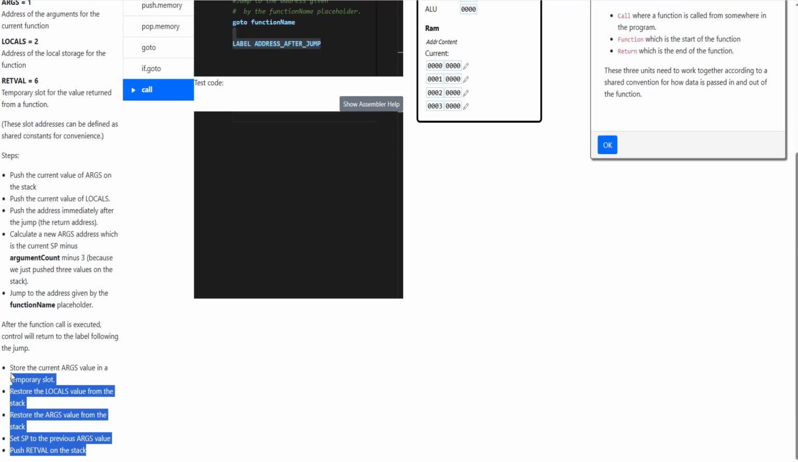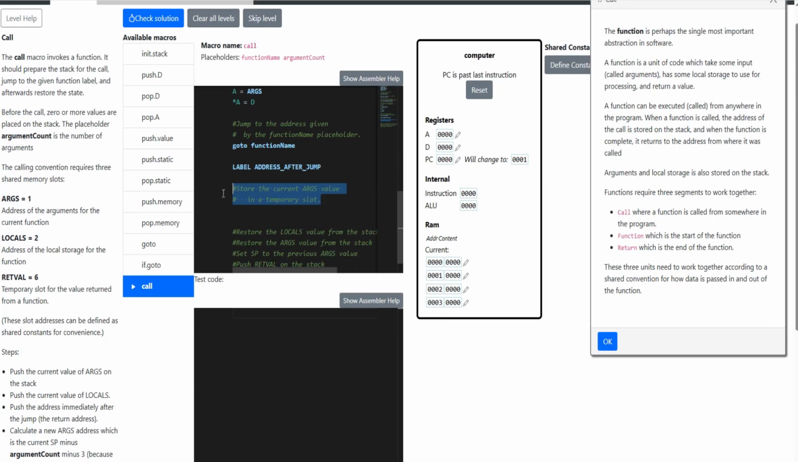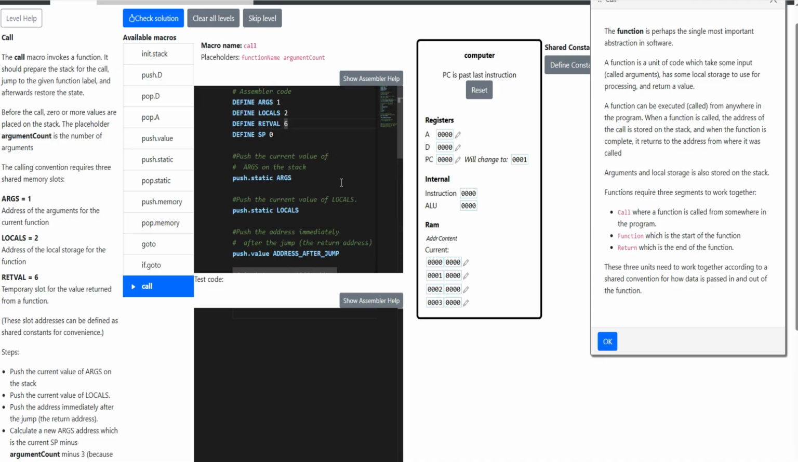Now we have some more steps, which I'll put as comments. All right, so next we have to store the current args value in a temporary slot. So we have to create a temporary slot. Let's see, what are we not using?